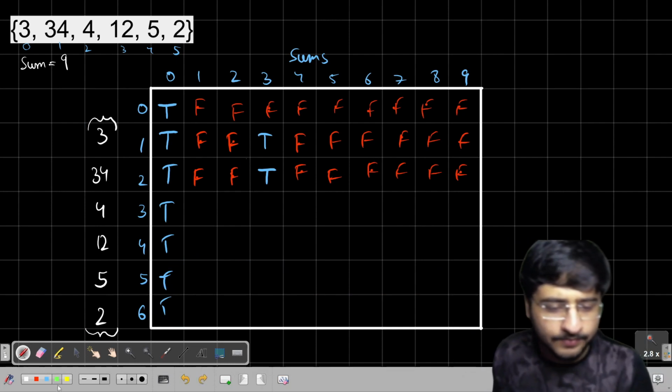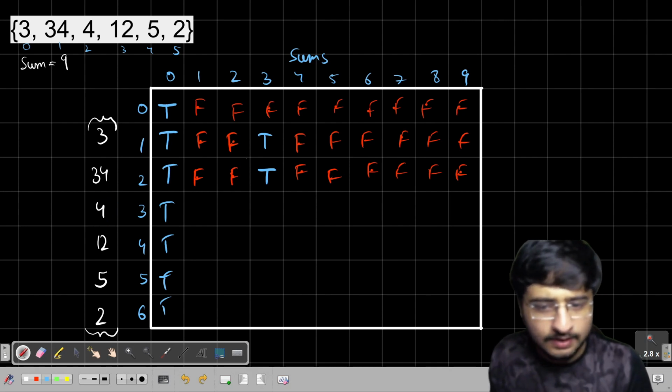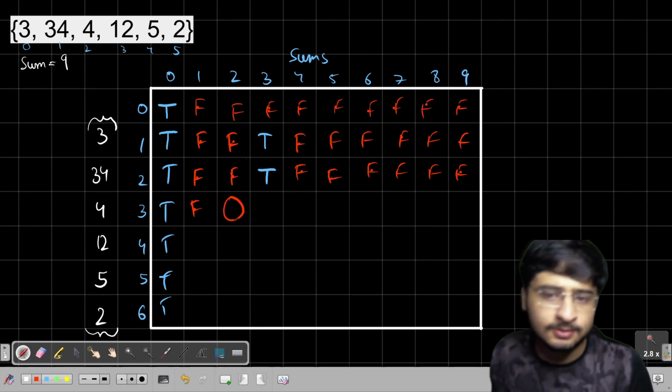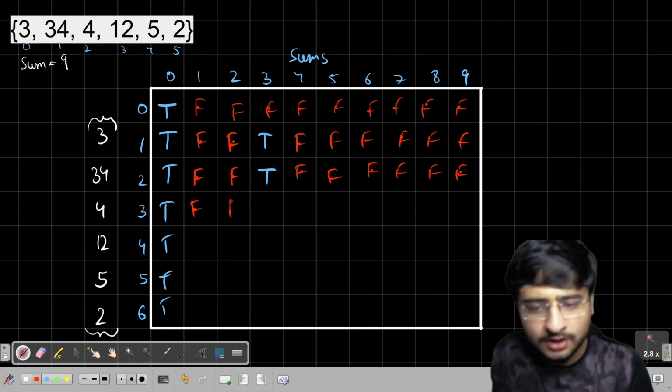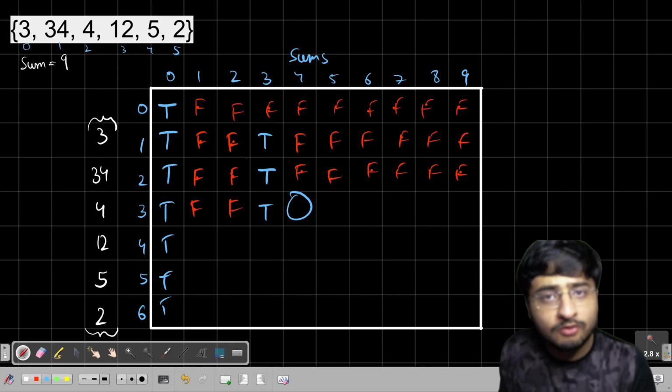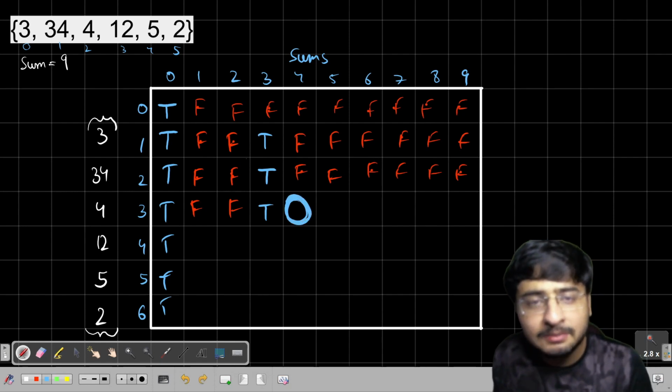Full focus. So 4, we are not able to make a sum of 4 here. Look at this particular instance. Are we able to make a sum of 2? Definitely not. I'll write a false here. I'll be able to make a sum of 3. Definitely. Any subset from these elements can be used to make a sum of 3. Can we make a sum of 4? You can see definitely we can make a sum of 4.